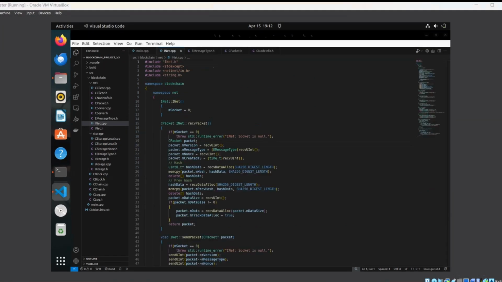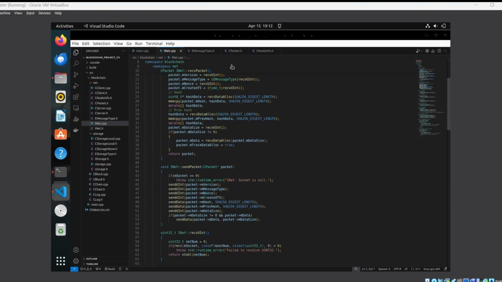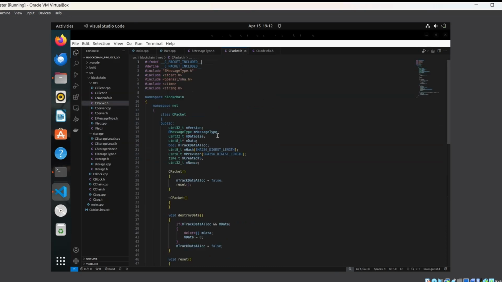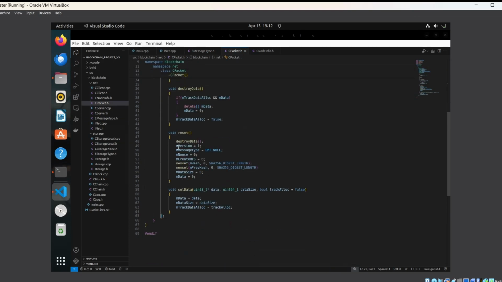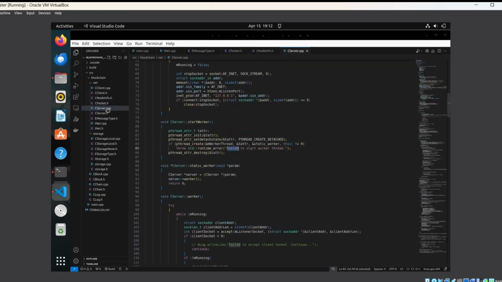For network communication, we use the inet class. It includes functions for sending and receiving packets as well as basic data types. Next, the eMessageType header provides an enum defining various message types for communication. The CPacket header defines a class CPacket representing a network packet. It includes fields of version, message type, data size, data itself, and other attributes. Lastly, the CNodeInfo header defines a class CNodeInfo representing information about the network node. It includes fields for hostname, port, and last seen timestamp.